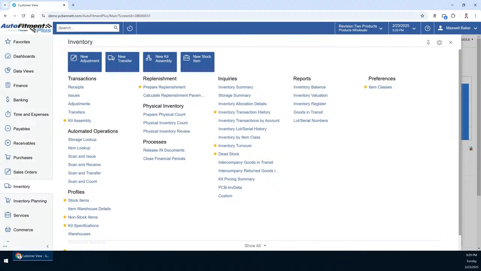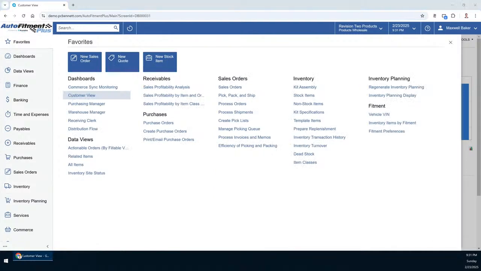The Inventory workspace lets us manage items with multiple vendor prices and record the history. Non-stock and stock items for which we can handle our physical inventory, not covered in this demo, but let us know if you want to know more about it. Kits specifications and assembly transactions, and plenty of inquiries to provide insights into stock levels. My favorites menu is here to serve all my most used functions all in one place.